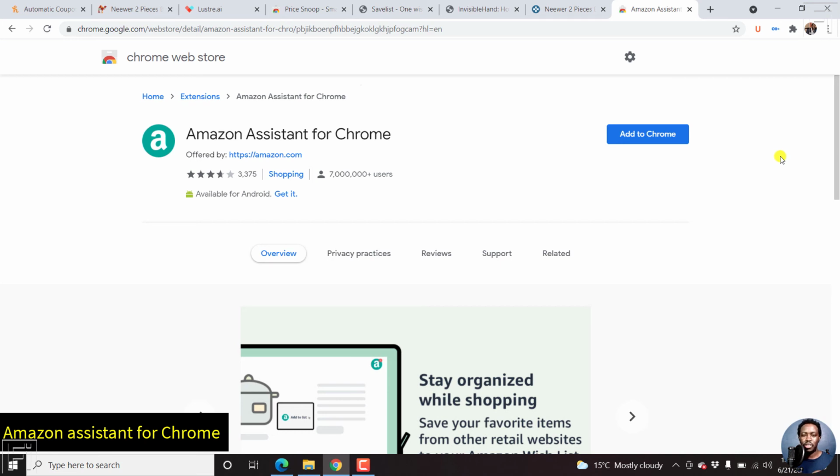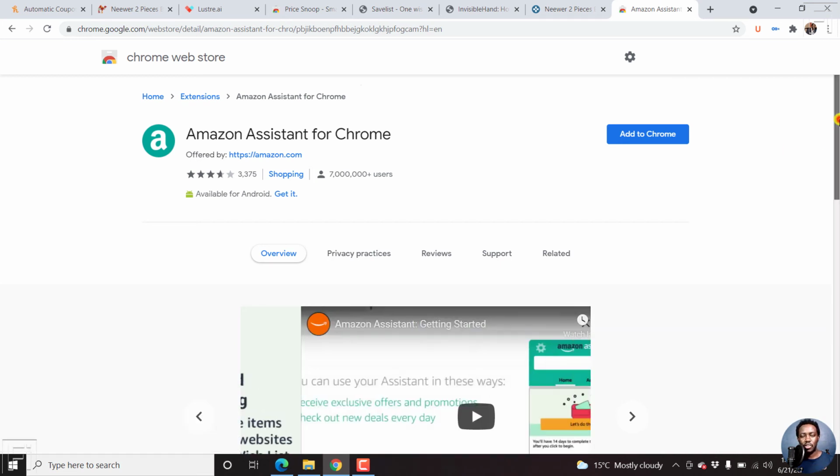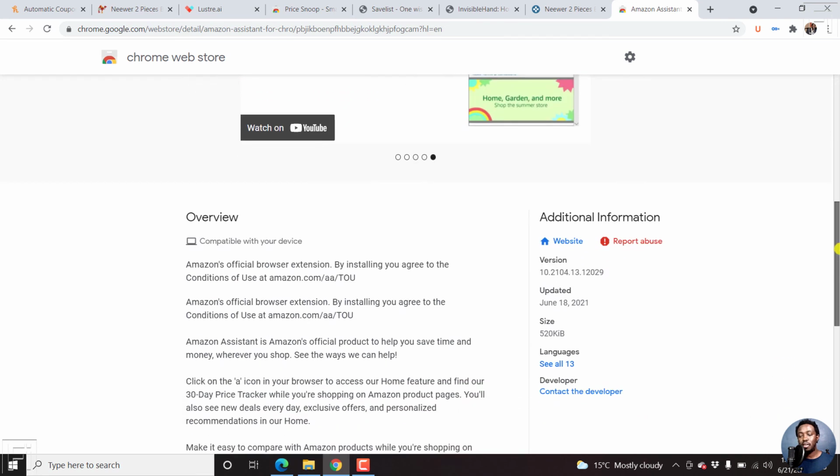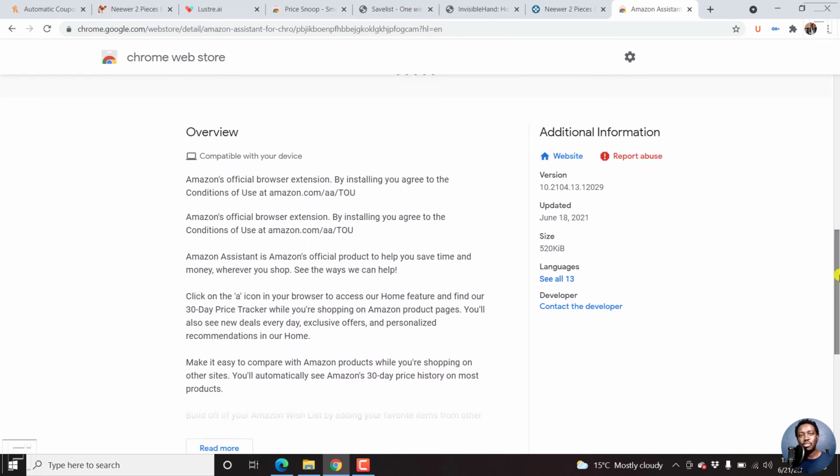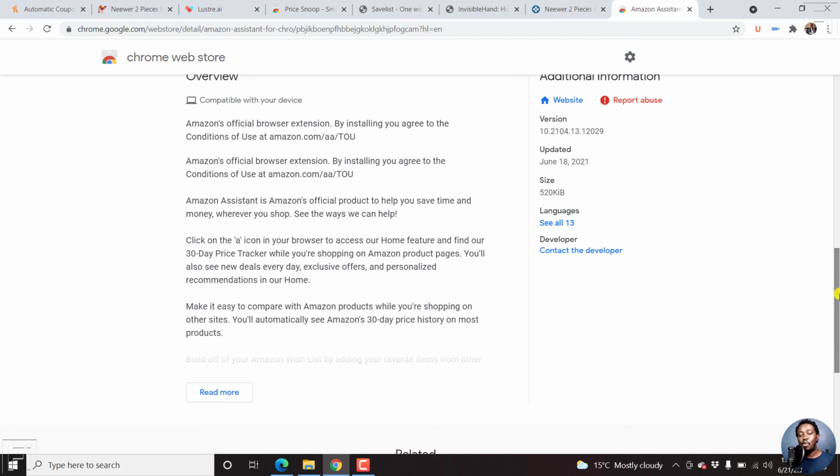Finally, we have the Amazon Assistant for Chrome. So Amazon created this particular Chrome extension so that you can track the price change or the price history for different products on Amazon over a 30-day period. And this will potentially tell you how much the price has changed based on what you're looking for. So all these applications are available for you to use.